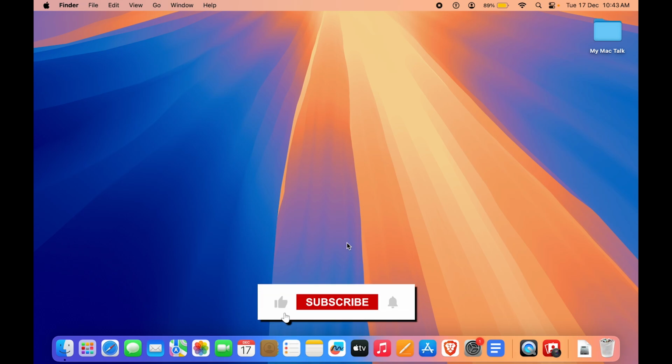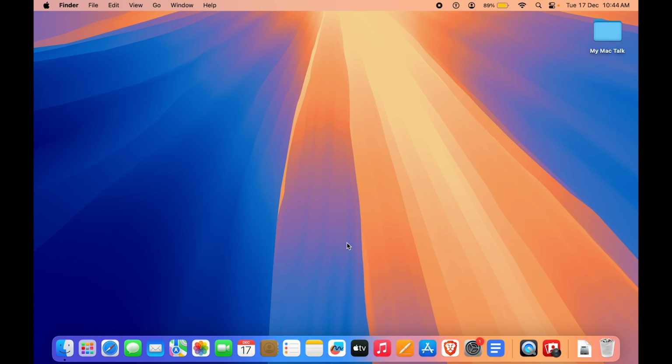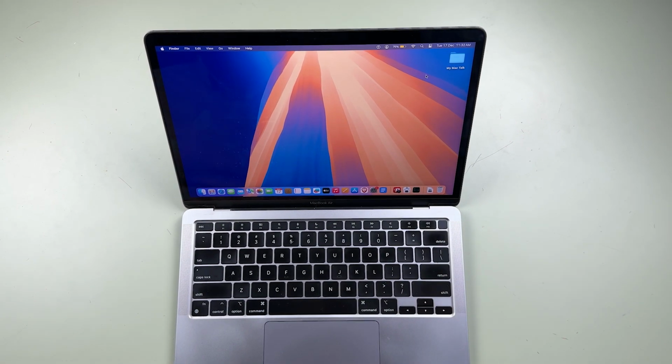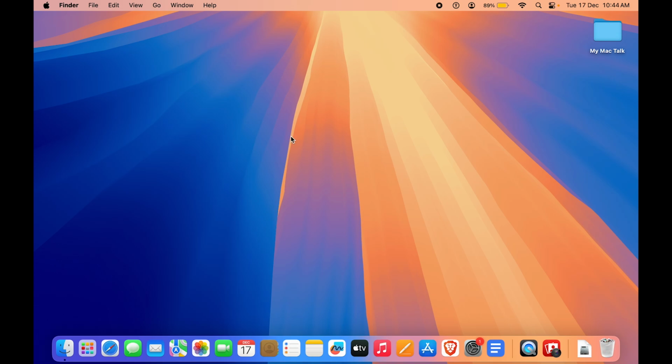Guys, if you have a MacBook Air or a MacBook Pro, chances are you also have a fingerprint scanner. Apple generally calls it Touch ID, or the system is called Touch ID, but how do you use it? For that, you want to go to settings.